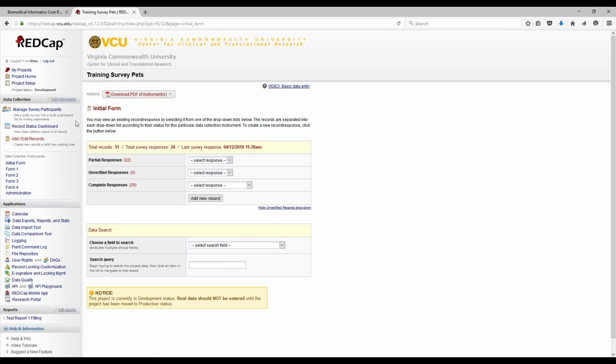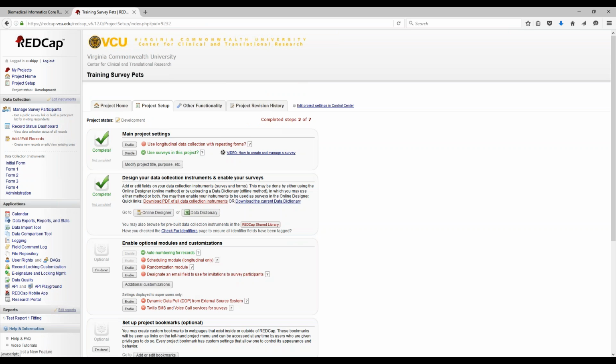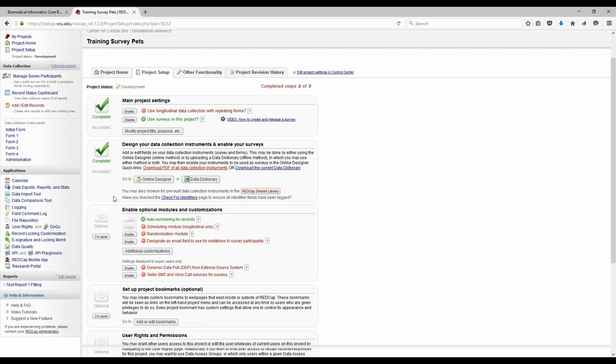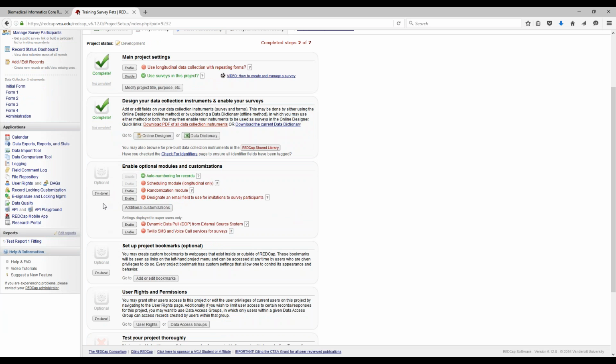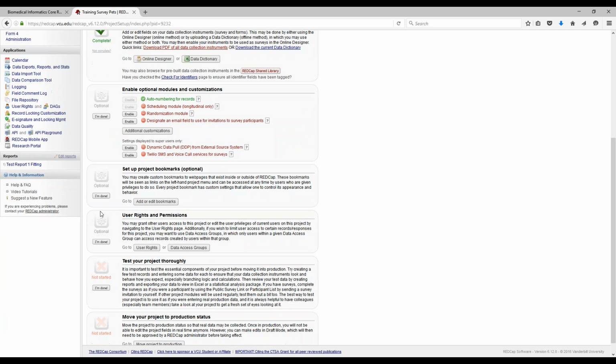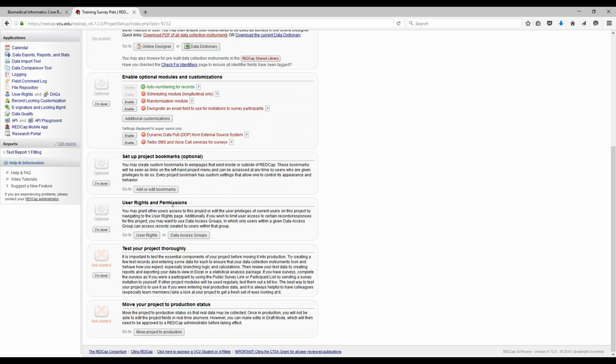Yep, and be sure to do that by going into your project setup page. Just go through the checklist, hitting I'm done when you're going through your project settings, your data collection, your optional modules and customizations. Your project bookmarks is optional. You can choose I'm done if you like as well. User rights and permissions. Test your project thoroughly, and move your project to production status is the final option.